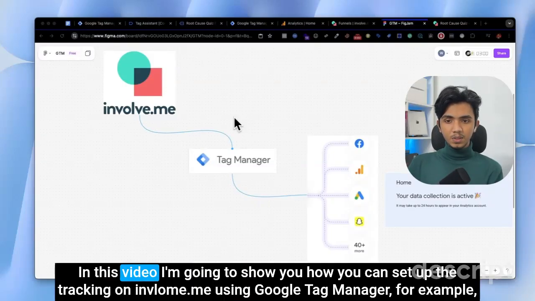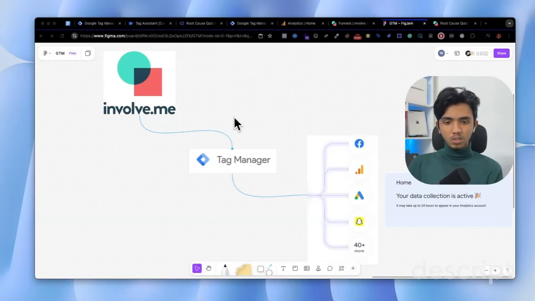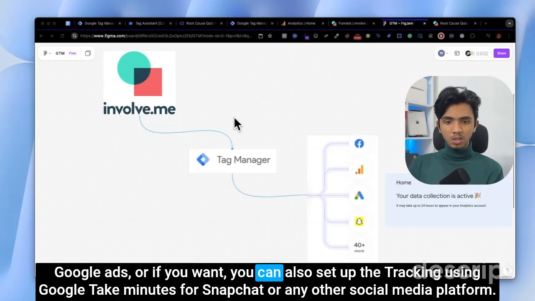Hi guys, in this video I'm going to show you how you can set up the tracking on involve.me using Google Tag Manager. For example, Google Analytics, Facebook Pixel and Conversion API, or for Google Ads, or if you want, you can also set up the tracking using Google Tag Manager for Snapchat or any other social media platform.